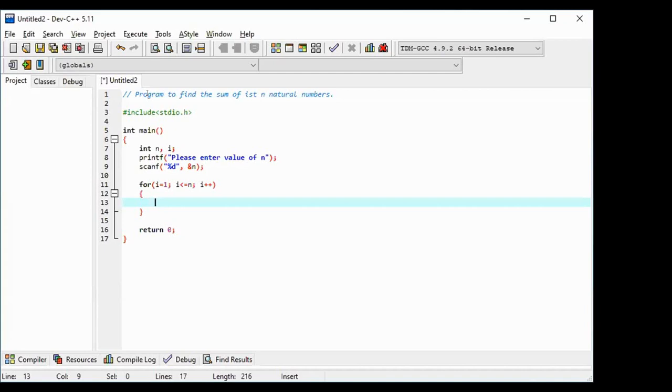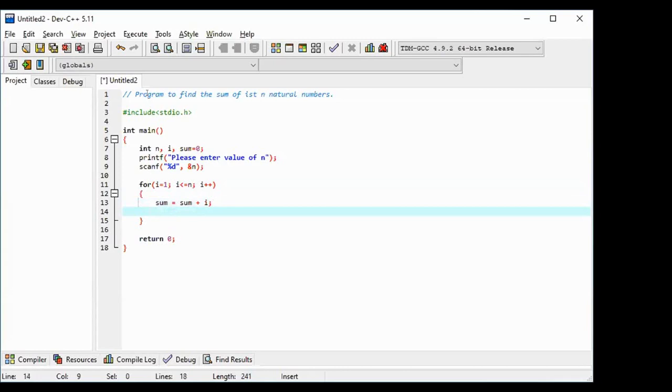But what we have to do is find the sum. So for finding the sum, let us take another variable, call it sum, and let us initially keep this sum value equal to 0. Then we can write sum equal to sum plus i. So this is the simple logic of what we are trying to do here.